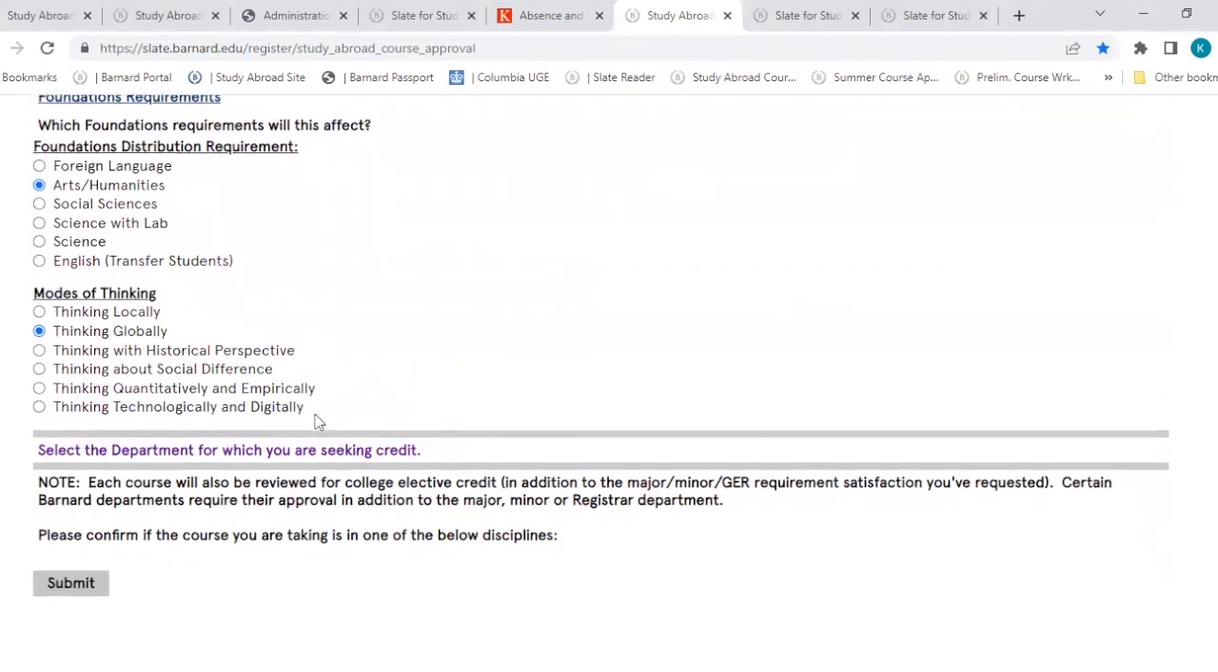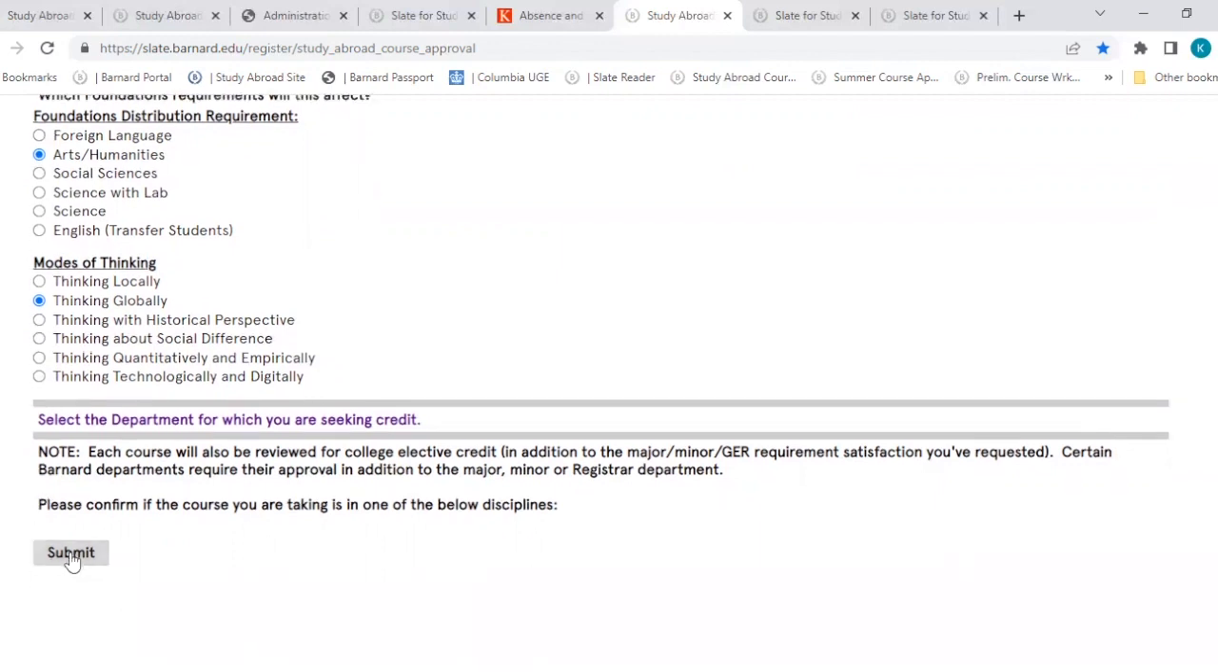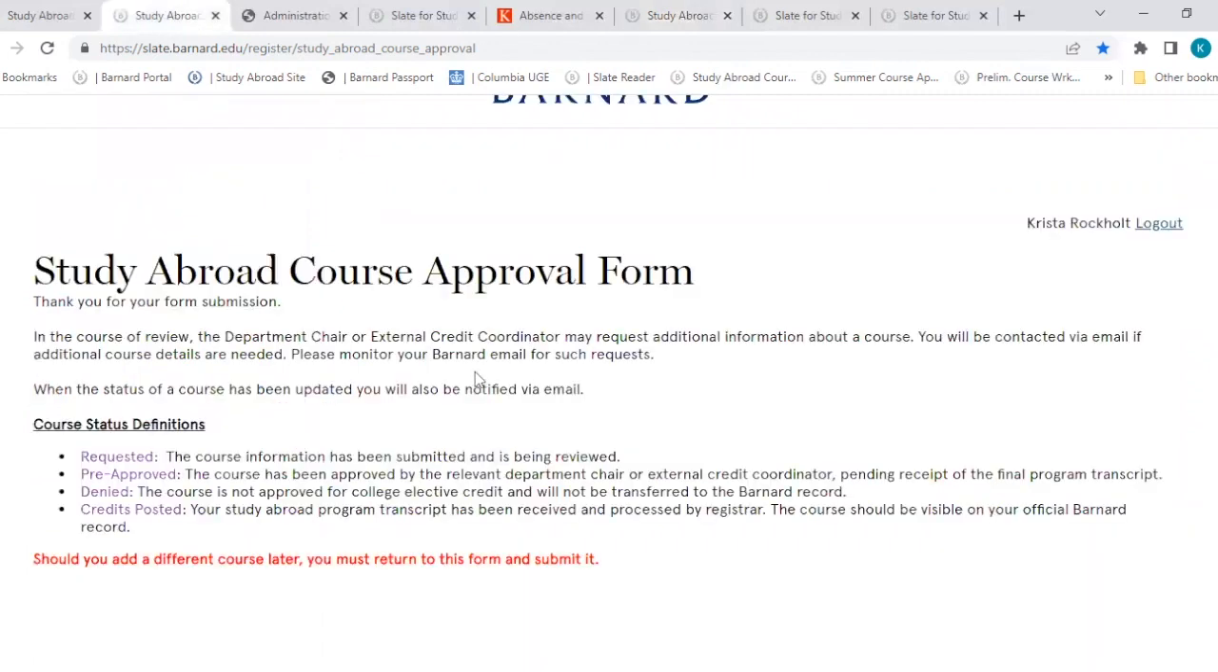Please keep in mind that in order to be eligible to fulfill a major, minor, or GER requirement, a course must be at least the equivalent of 3 Barnard credits. Once you have inputted all of that information for your course, you will be able to click the Submit button. You will see that you have successfully submitted the form when you see this screen. This means that the course is now being reviewed.